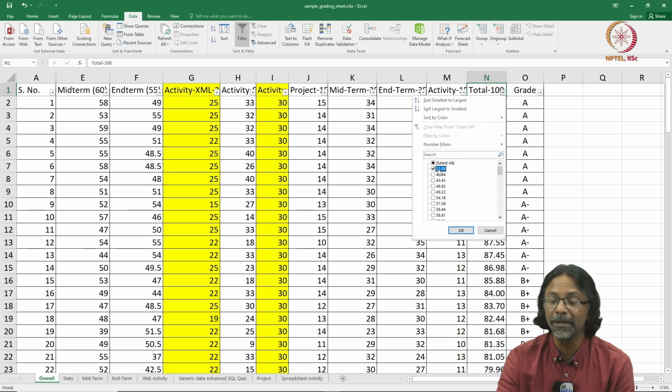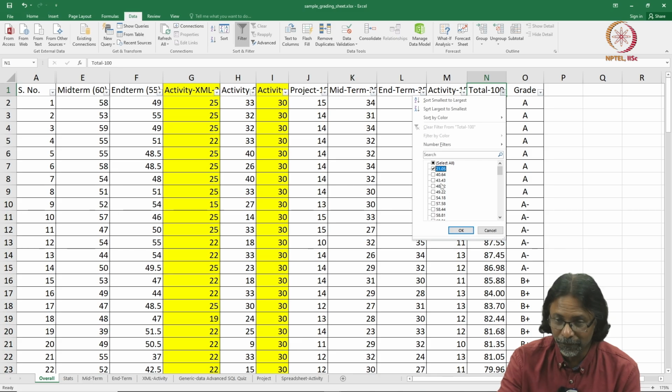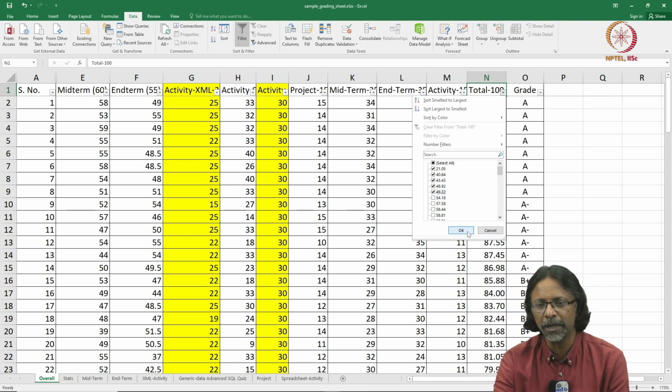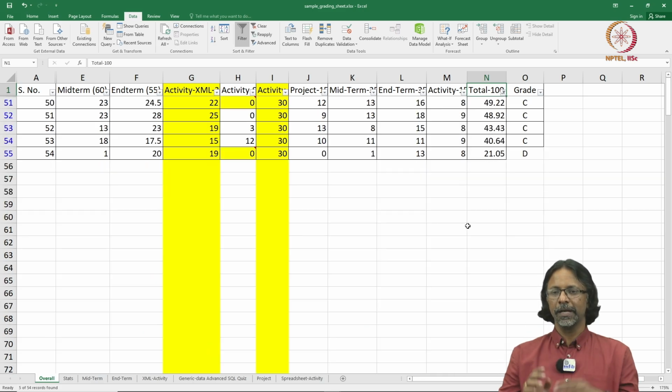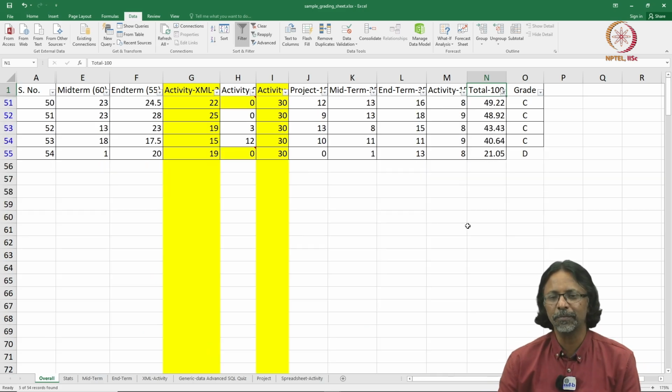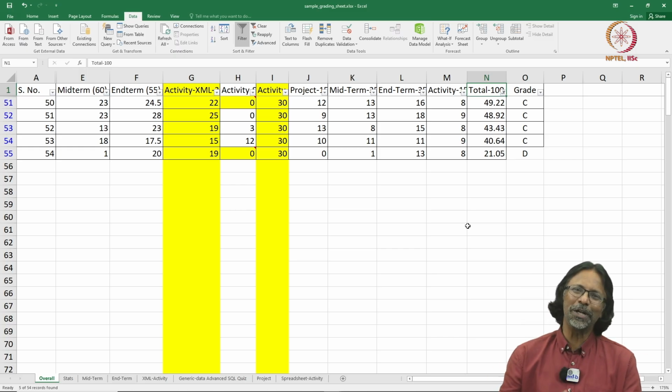Suppose my pass mark is 50 instead of 35. You can visually see that there is a 21.05, there is a 40.64, there is a 43.3, 48.92, and so on, right? So these are the ones that you will click, and you will click OK. Now you can see that the number of rows in my spreadsheet has come down. But of course, there is no need to panic. Your data is still safe.